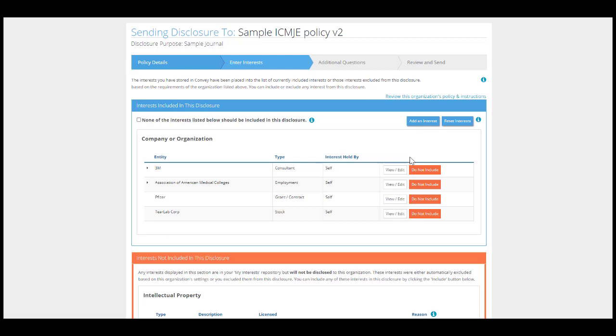Convey will read through your interests and sort what will be included and what will not be included based on the policy requirements. Users will have the final say, however, regarding what interests are included in their disclosure and are visible by the requesting organization.